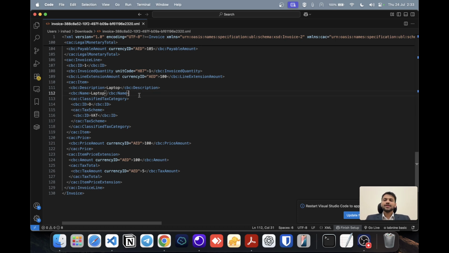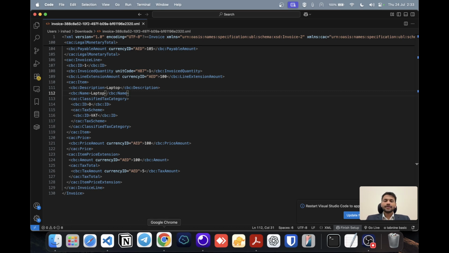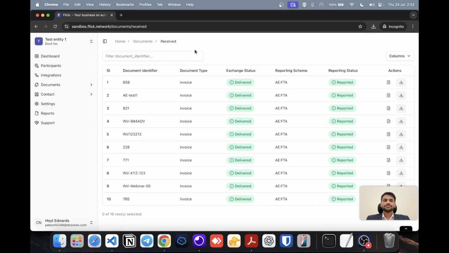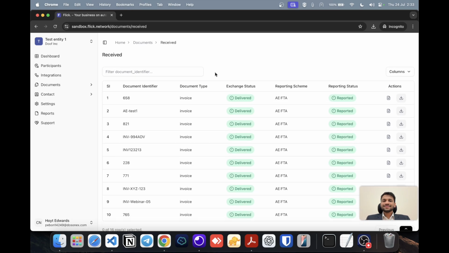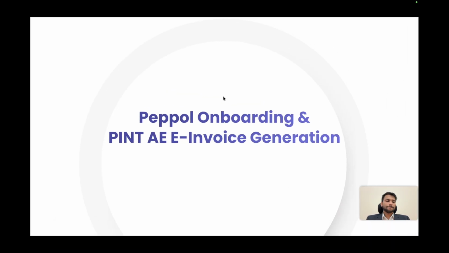So if you have item codes or anything like that, that can also be integrated with this PINT-AE format, so that once you receive purchase documents from your suppliers, we will be able to automatically link those item codes into your system if the item codes match between your supplier and your buying ERP. So this is about it, and we have more things to cover over here.